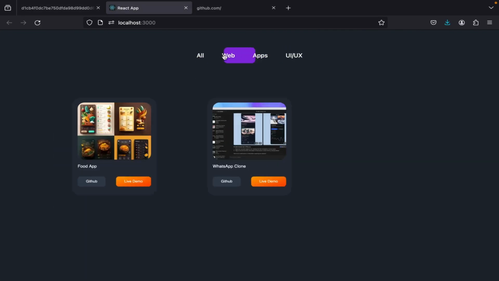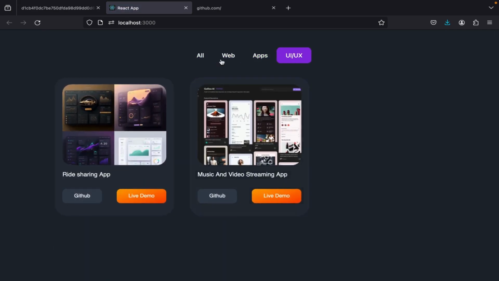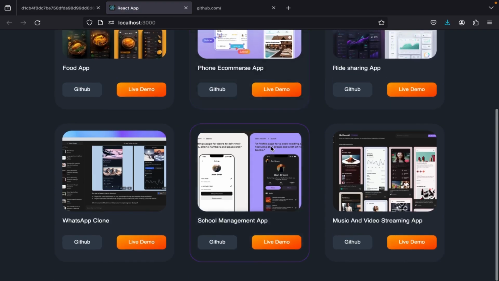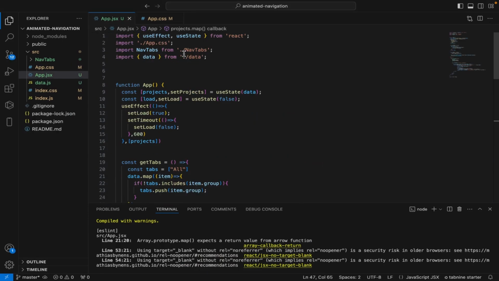Now let's take a look at it. You see how it's working? Can you see that? So this is how simple it is. It's just very, very simple.